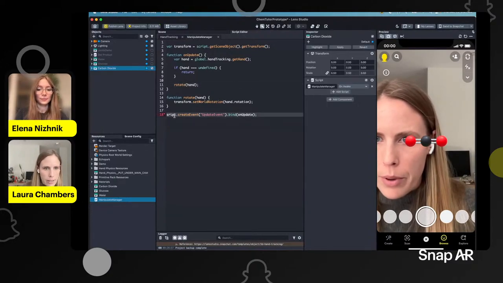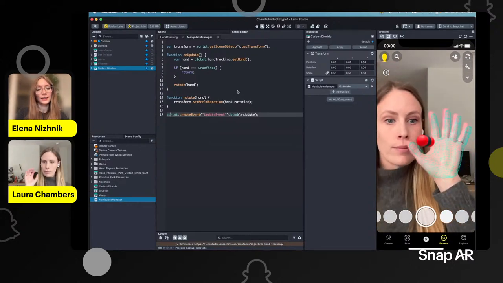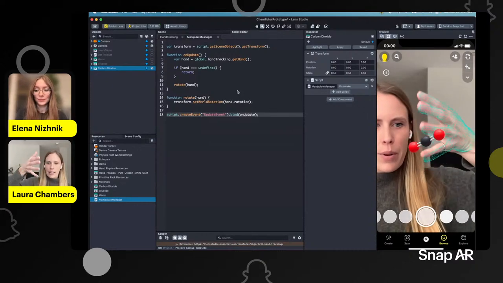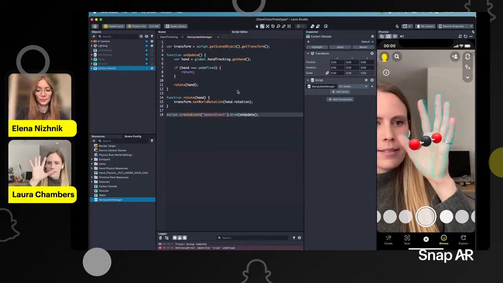And let's try it out. I have a typo here. Save that. So now we can see, as I rotate my hand, my molecule is also rotating.